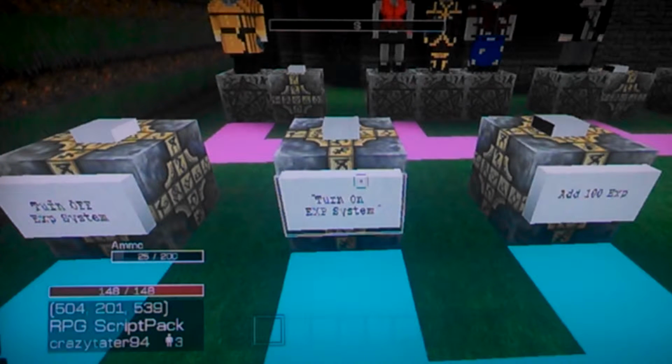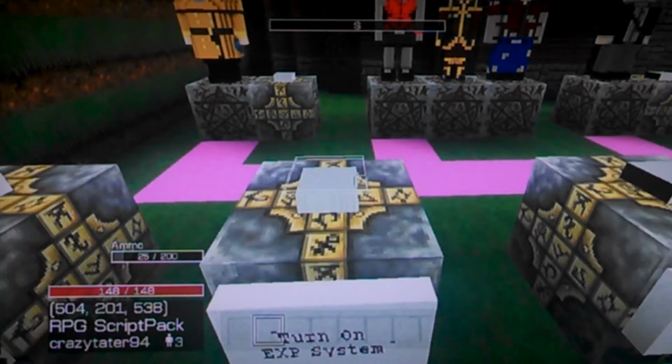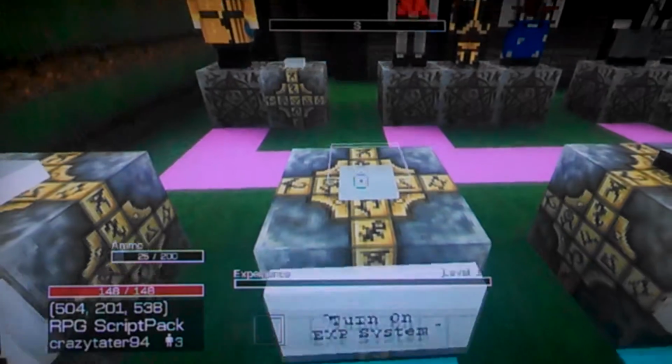In today's video, I'm going to show you how to make a pretty advanced script that allows you to have a custom experience system that once you reach a certain experience point, you level up. This would be useful for mixing with the skill tree that I have.